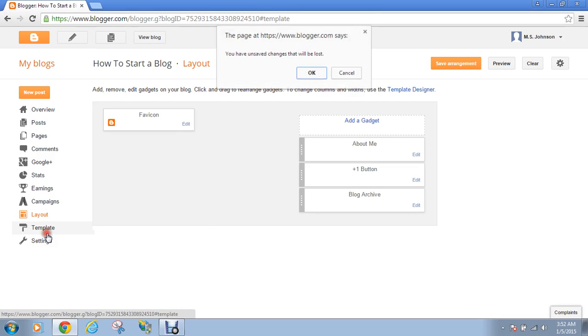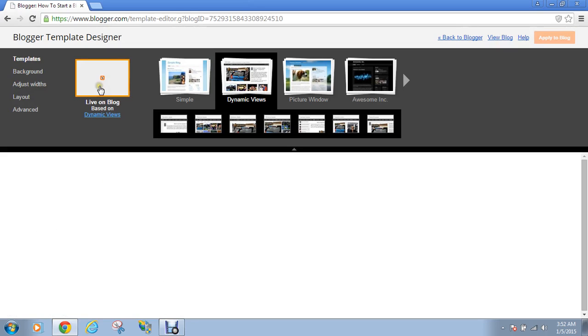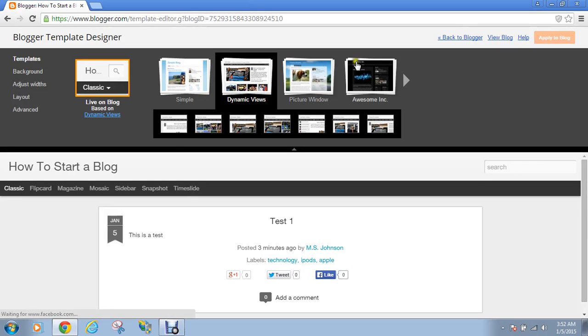Template. Unsaved changes. So, okay, your template, when you click on that, you want to go to customize because you don't want a generic blog or whatever. So you can also change the page. You can change your page layout anytime, by the way. Okay, so you see some of the templates: simple, dynamic views, so forth and so on.